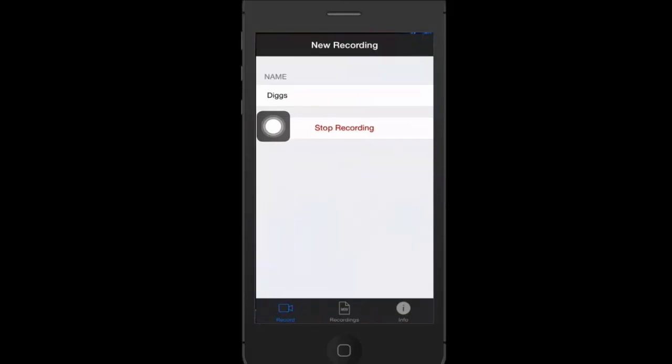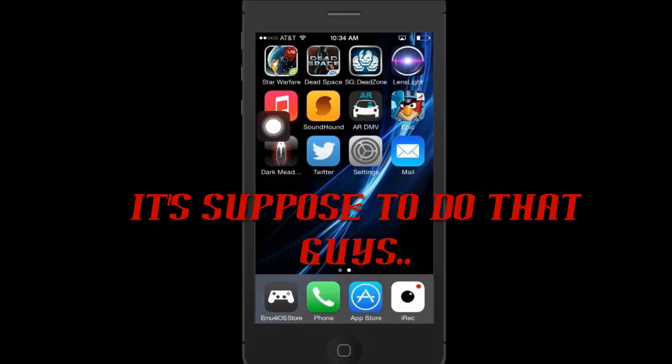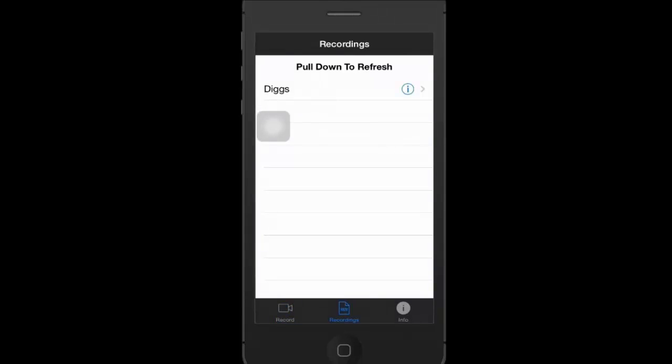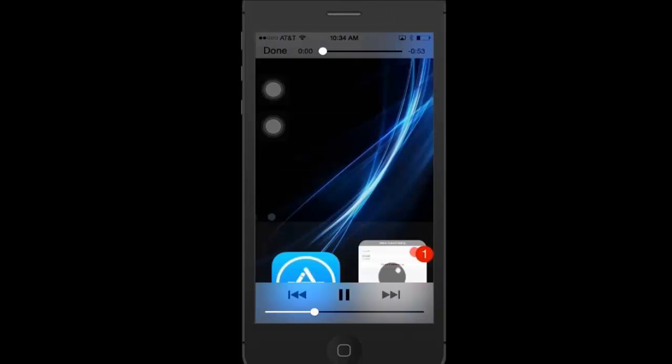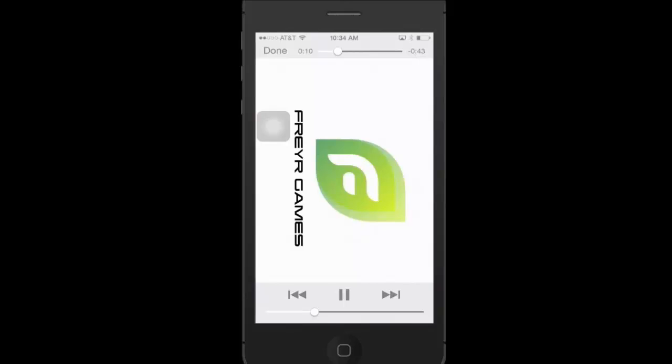And once you stop the recording, you just go back to the app and then stop. And really, it didn't crash on you. It always does that. Every time you stop recording, you just go back, go to the recordings tab, and then there it is. You press play, and here it is.